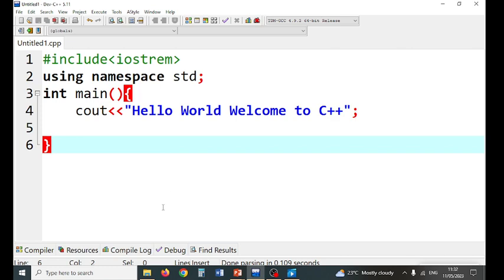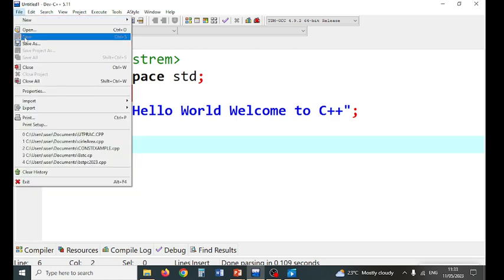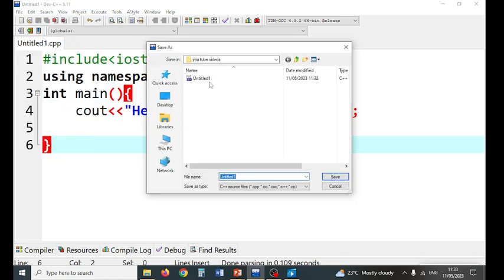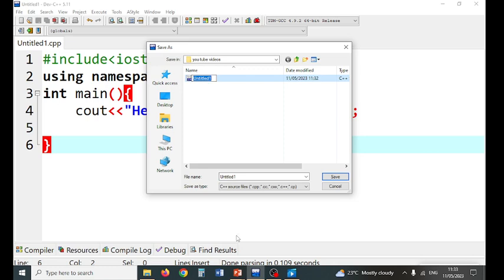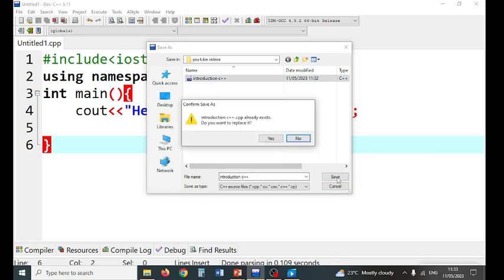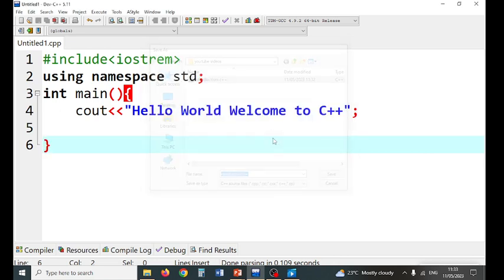Unfortunately, I double clicked and I didn't give it a file name. Yes, I can go back, Save As. It's already here. I can change it, right click, and then select rename. I give it a meaningful name. Maybe let me call it introduction C plus plus. This is now the file name. You click on it, you come here, then you click save. Do you want to replace? Yes. Okay, so now this is our file.